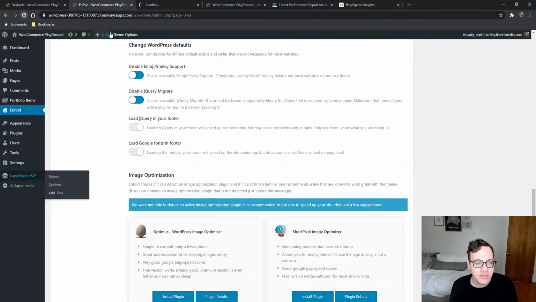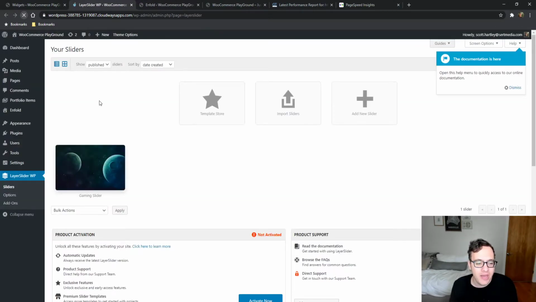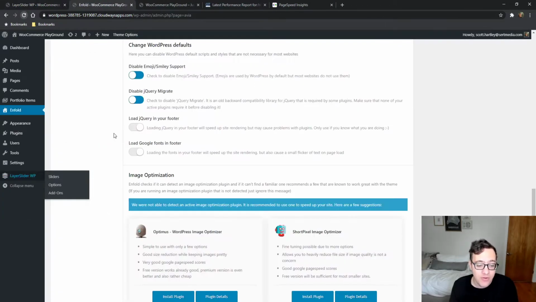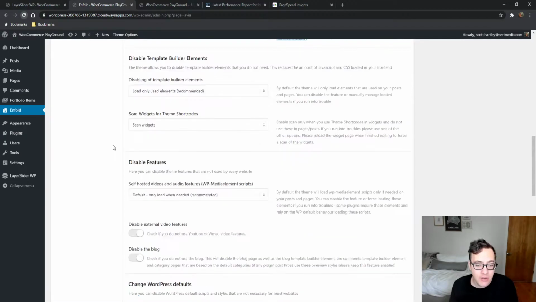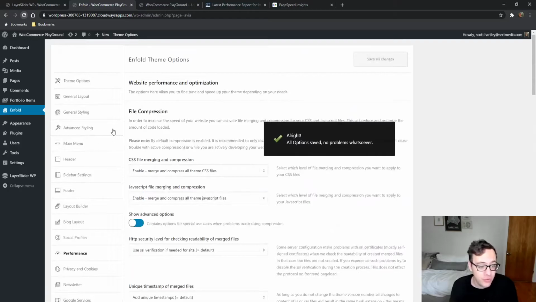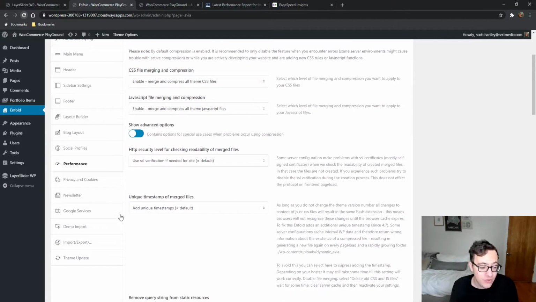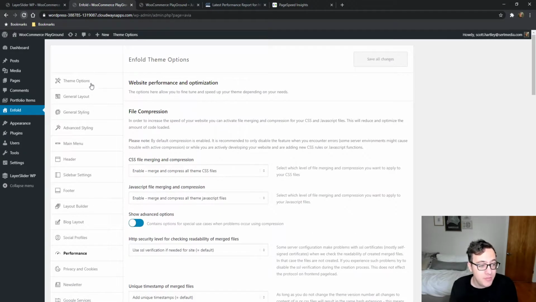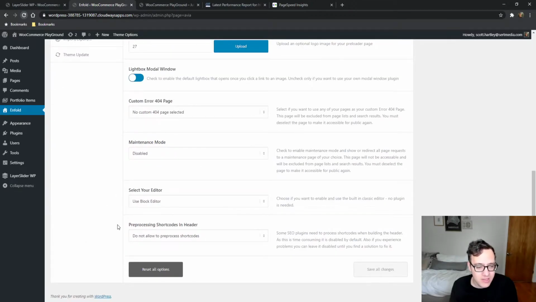One other detail is that LayerSlider is installed and activated. This specific demo does use LayerSlider for the home page. However, if you do not need LayerSlider, I highly recommend you disable it because sliders are not good for your performance, frankly not even good for user experience. But this can be disabled relatively easily.